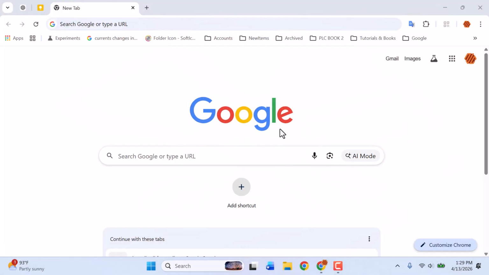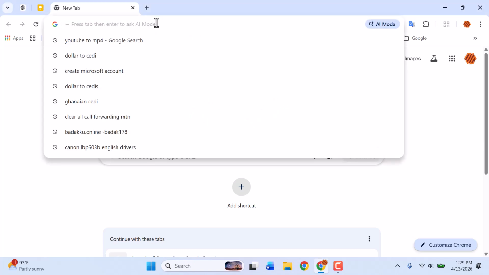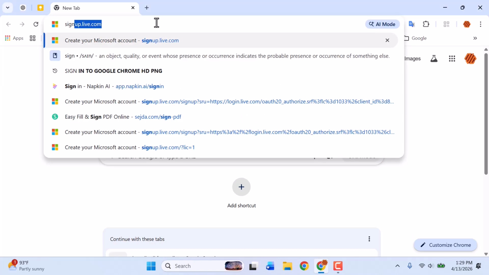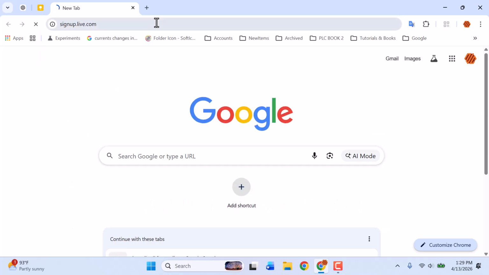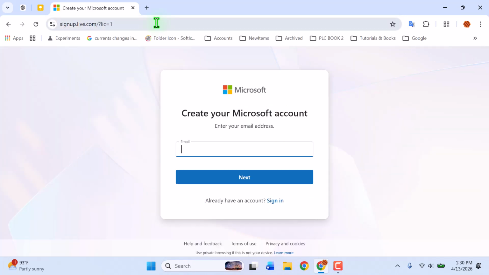First, go ahead and open your internet browser, any browser at all. Then in the address bar, type this website, signup.live.com, and press enter. Now, once the page loads, you'll see a sign-up form waiting for you. Right here, enter the email address you want to use. This can be your Gmail, Yahoo, or any valid email address. After entering it, click on Next.